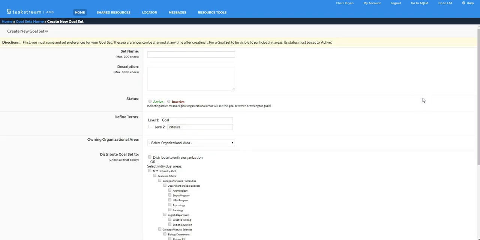Now you're taken to the Create New Goal Set data entry page. On this page, fill out the fields that are presented. Start by giving your goal set a name. Next, you have the option to include a description, although this is not required. And then you'll need to set the status of your goal set. In order for your participating areas to have access to this goal set for mapping purposes, you'll need to set your goal set as active.